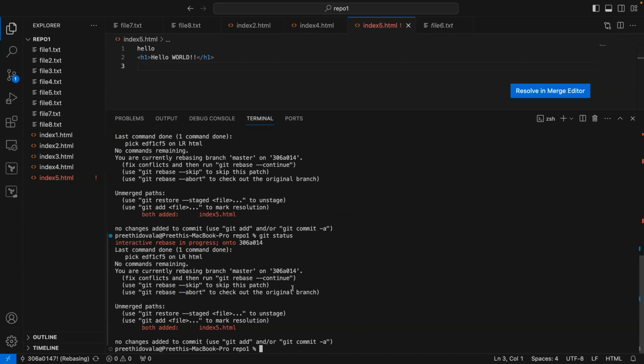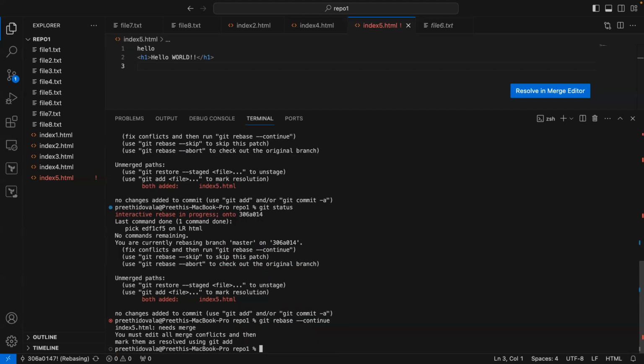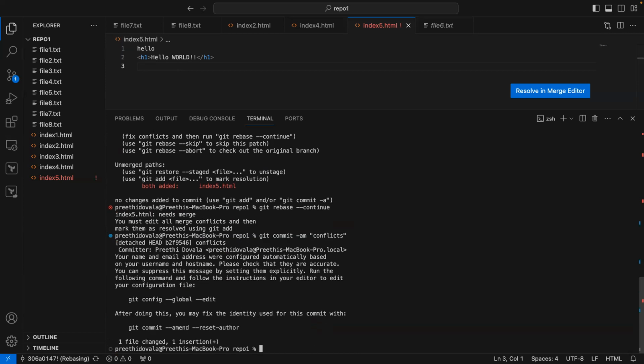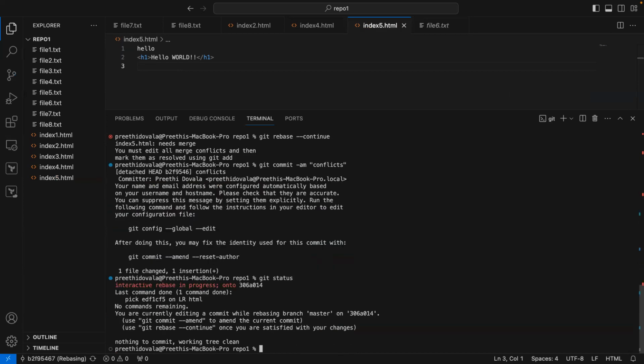You are currently rebasing. Okay, to continue, see, you have to read it. It's giving you: fix conflicts and then run this one. git rebase --continue. I want to continue that. Now it should be done. You must edit all merge conflicts. I did, right? Only file 5 is there. Okay, let me commit and add. It is already done. So -m conflicts. Now check the status. It is all good, it's saying.